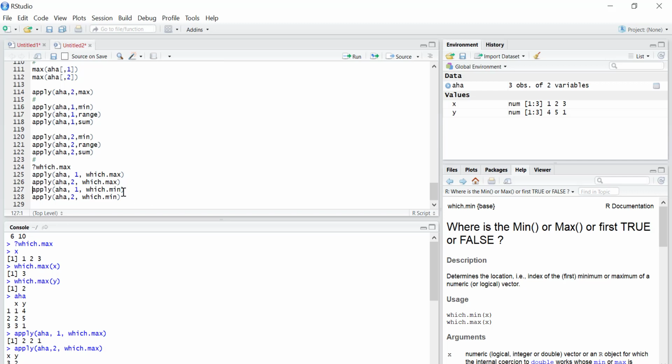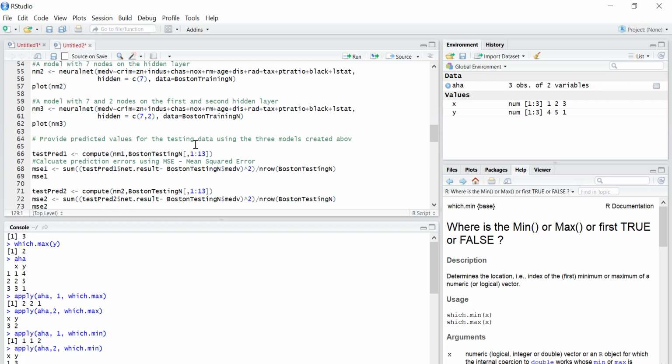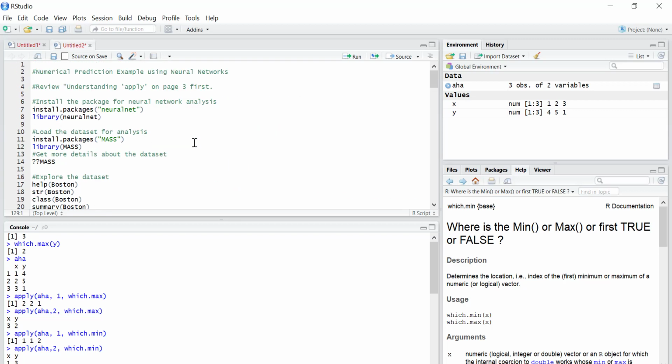We can do the same thing for min, which min for each row and which min for each column. I hope it makes sense to you. And using these functions, we'll look at how to build the neural network models.